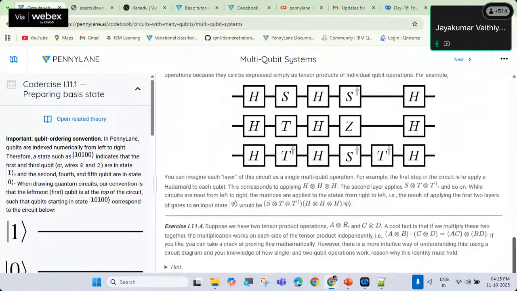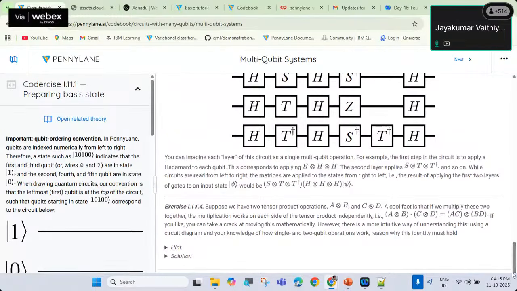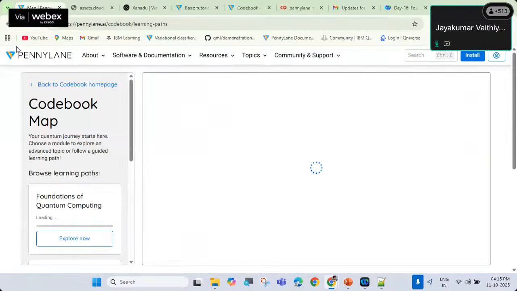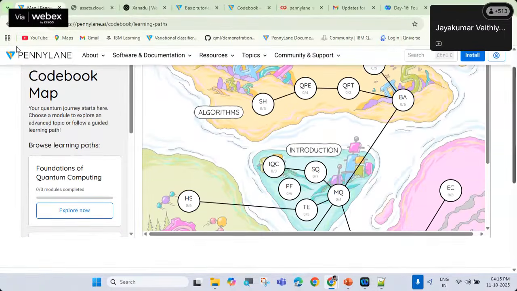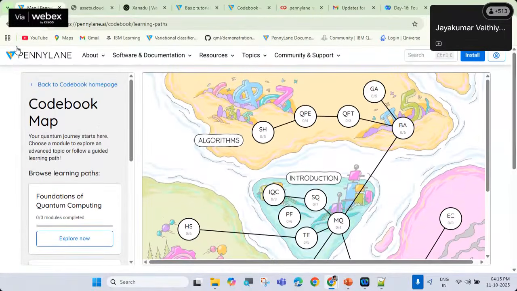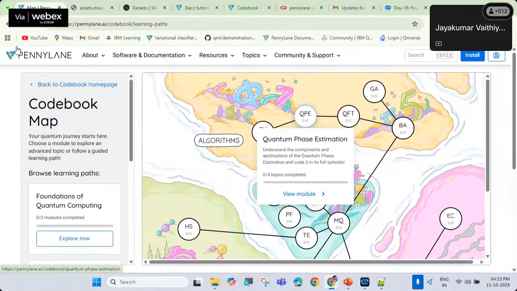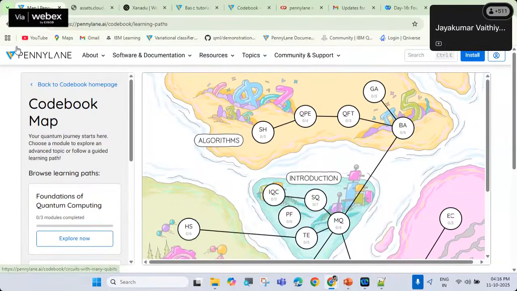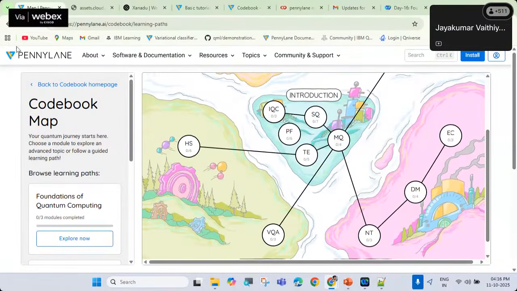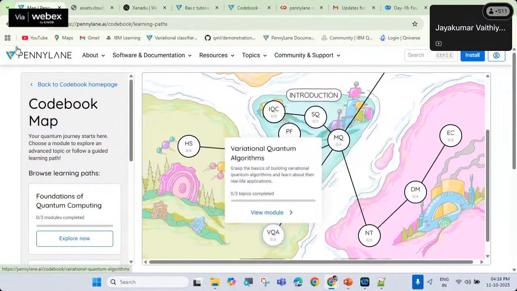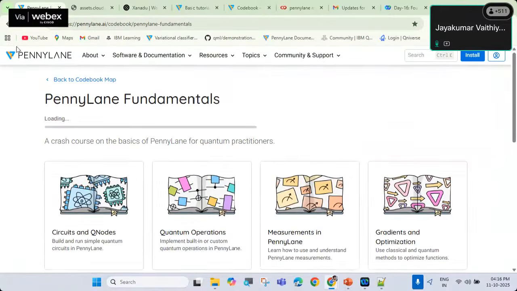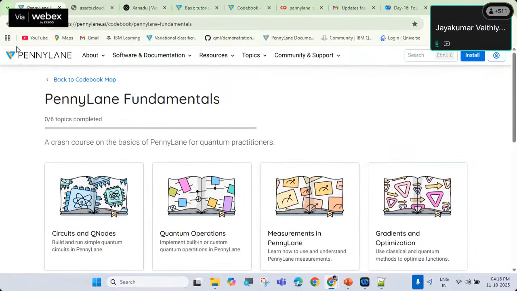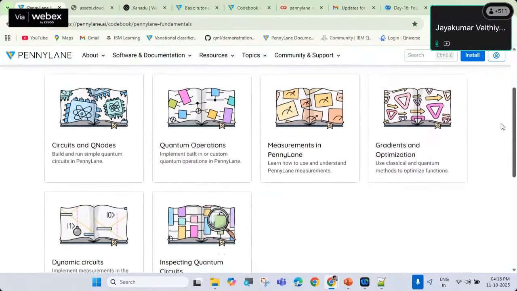I'm looking for where they mention the observation. Wait a second. So all these courses, let's see in fundamentals what we left. Yeah, measurement in quantum operation. Exactly what I'm looking for.